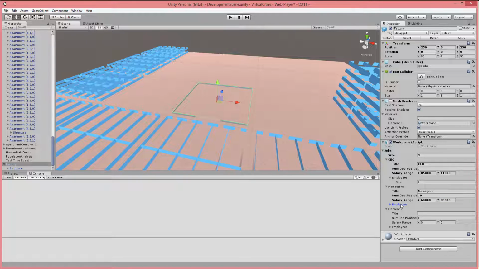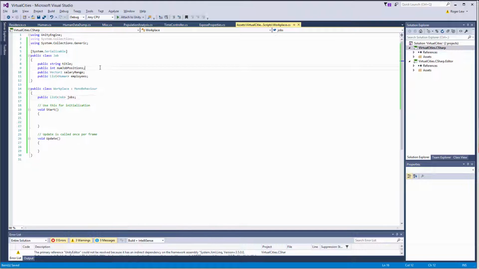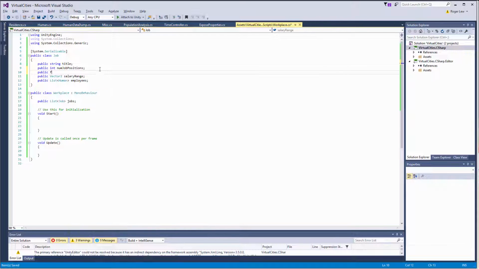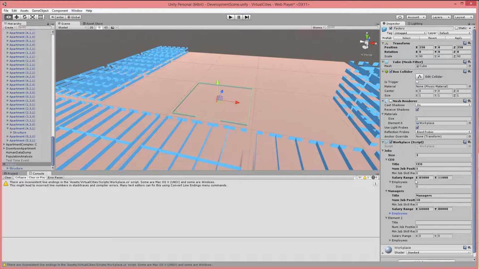And another thing that we need to define is the minimum job skill required for these particular jobs. So I'm going to go back to my workplace script and then define a public float min job skill required. Alright, so now we have this field in here. And so for the CEO, I'm going to do 0.9. For the managers, let's do 0.65.